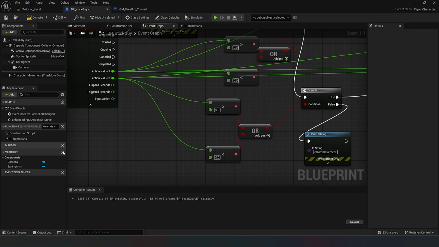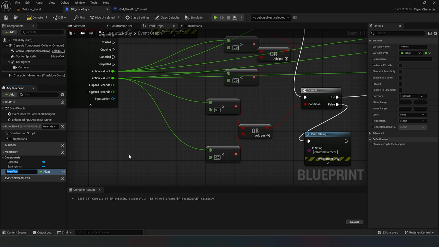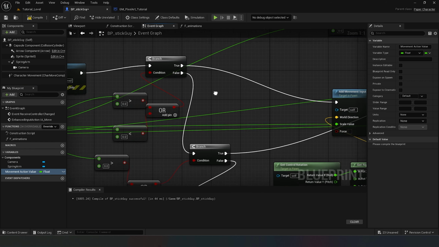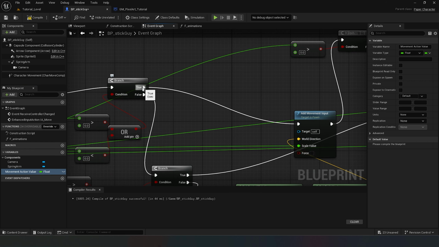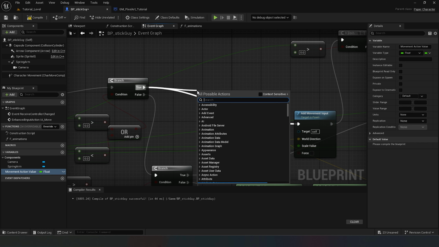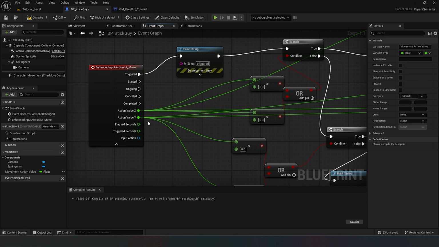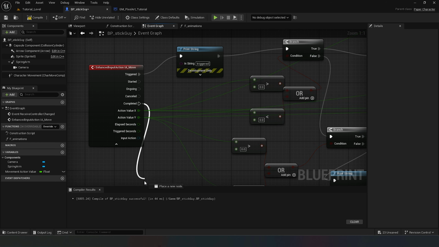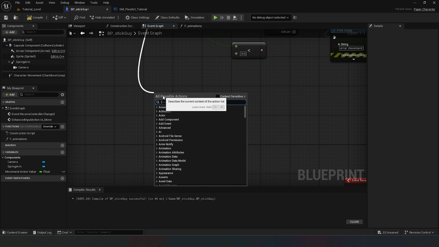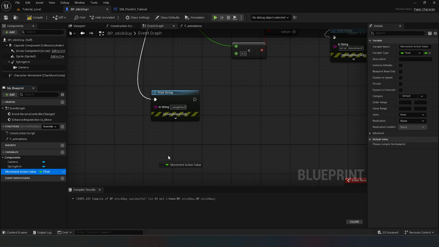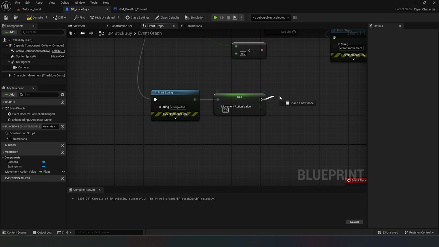Now we'll add a new variable. This will be a float, and we'll call it movement action value. From the first branch of the pair, we are going to instead put a set movement action value node between it and the first add movement input node. This can be left at 0. From the enhanced movement action node, drag out of the completed execution pin and add a print string, and connect this to another set movement action value. Lastly, we'll add the function.